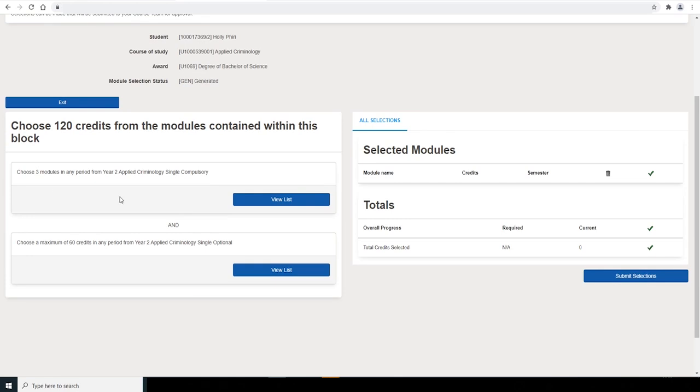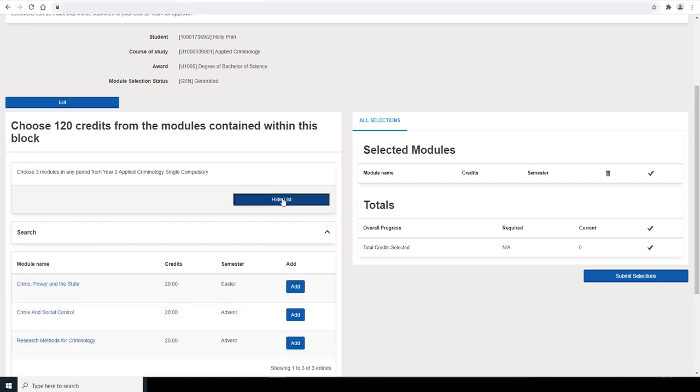Most students will be presented with just compulsory and optional modules, but depending on your course and level of study, you may also be presented with interchangeable language modules or 20 or 40 credit dissertations. The more complex your choices, the more important it is that you've discussed them with your course team before undertaking this process. For each different type of module, click the View List button to see the modules on offer.